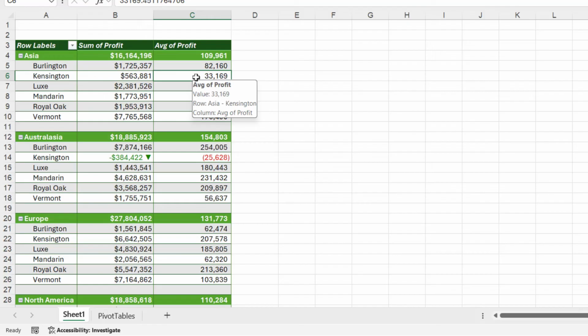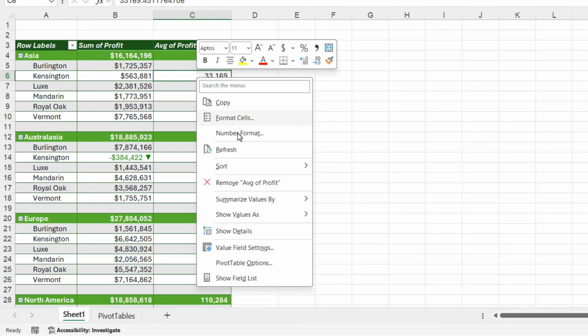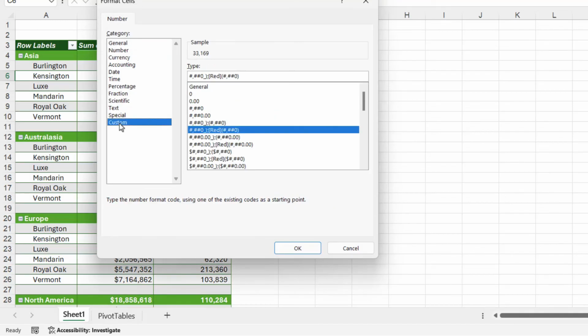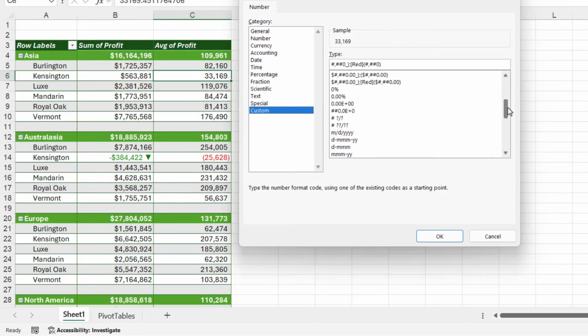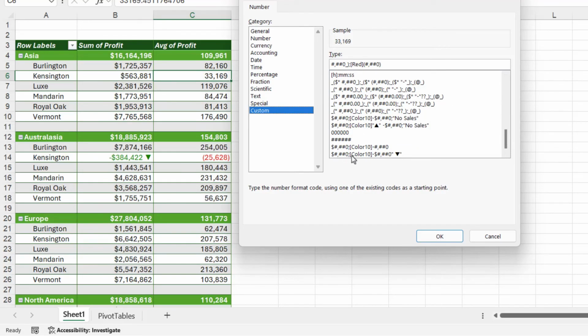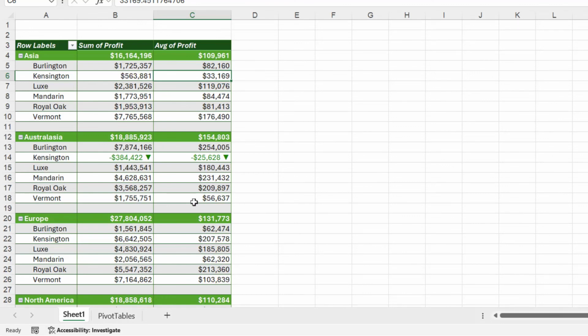So now I can apply this custom format to the average of profit column as well. So we're going to right click, we're going to go to number format, we're going to go into custom. And if you've used the custom formatting before, you're going to find it right at the bottom of this list. There it is just there. I can select it, click on OK to apply it to the second column.